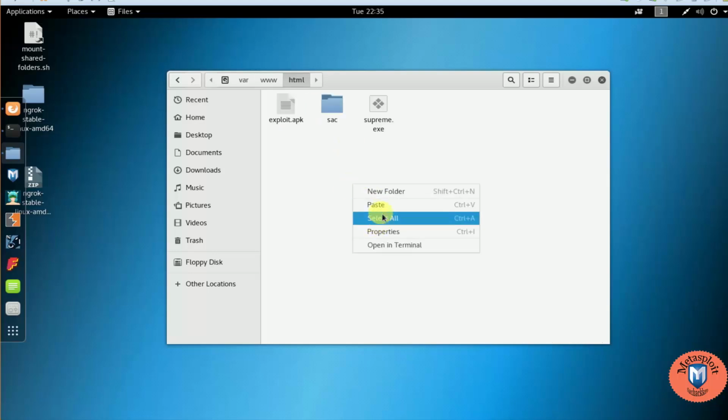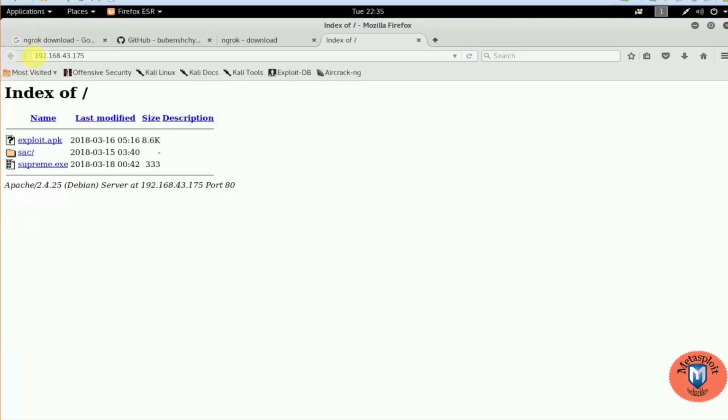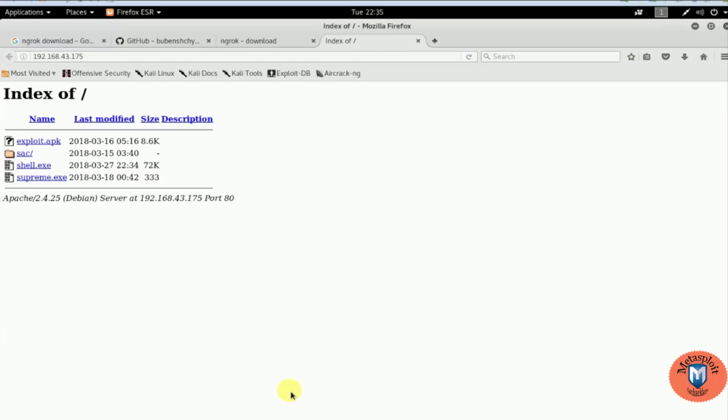Now opening the browser and then typing my IP address. You can type your IP address. So now here you can see the shell.exe payload. So that's how we are going to create a payload and send it to the victim device.